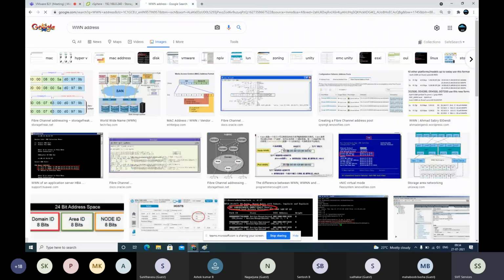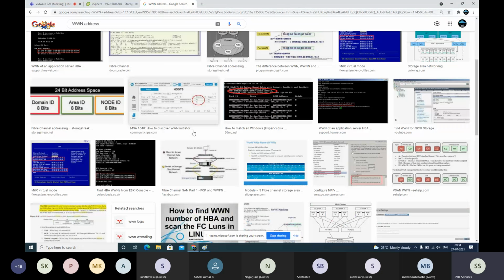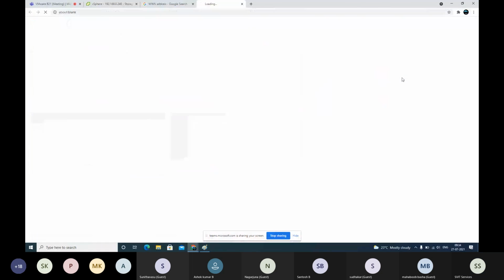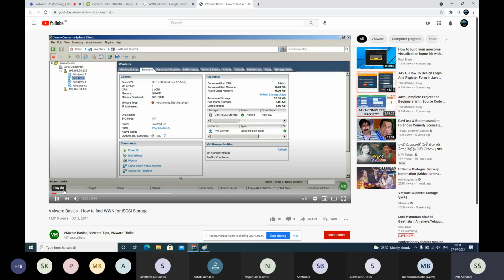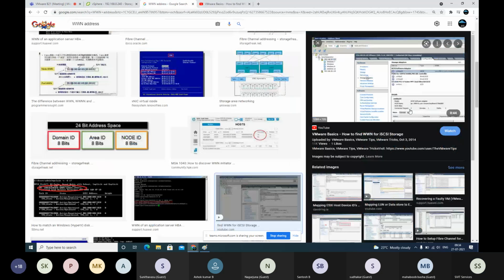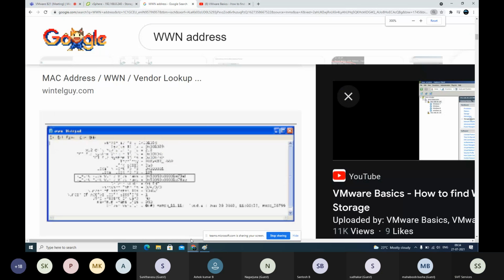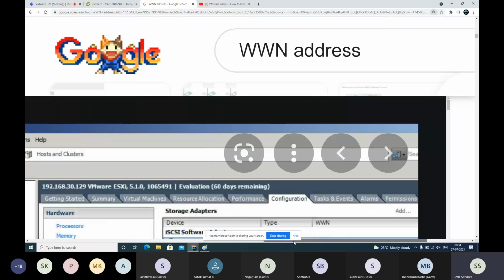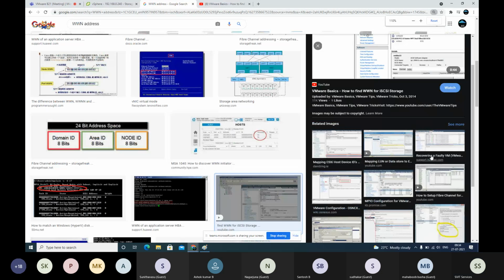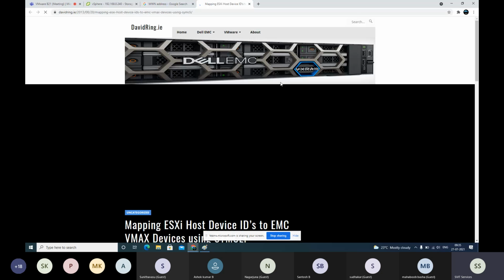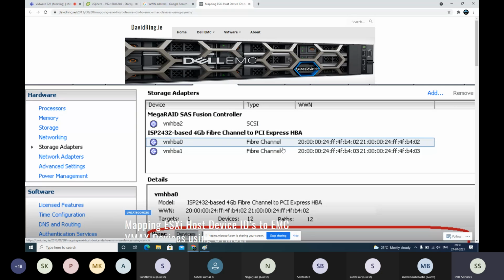We'll see from the ESXi adapter itself where it shows. This is an older image. No, this is not. Again, this is also a screen. Here you can see, earlier it used to be WWN directly. Now it is just an identifier. The address looks like this.